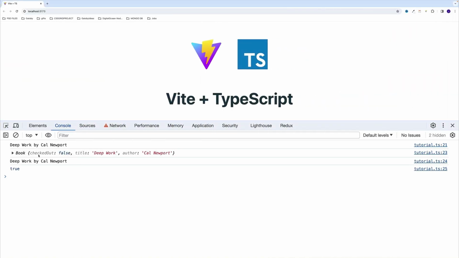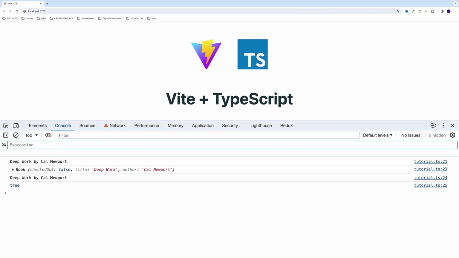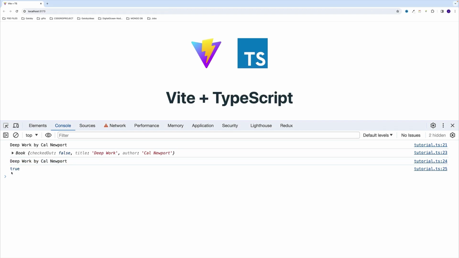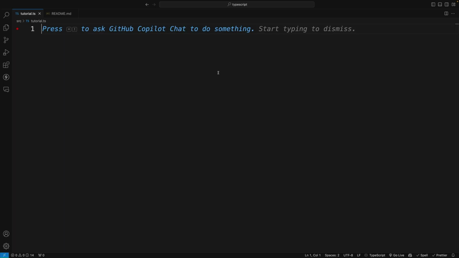And once I navigate to a console, as you can see, at this point it's false. Then I get back the same info, the title followed by the author. And at the very end, we can see the checked out value, which is now equal to true. And that's how we can use getters and setters with public and private modifiers. And up next, let me showcase how we can implement the interface by the class.